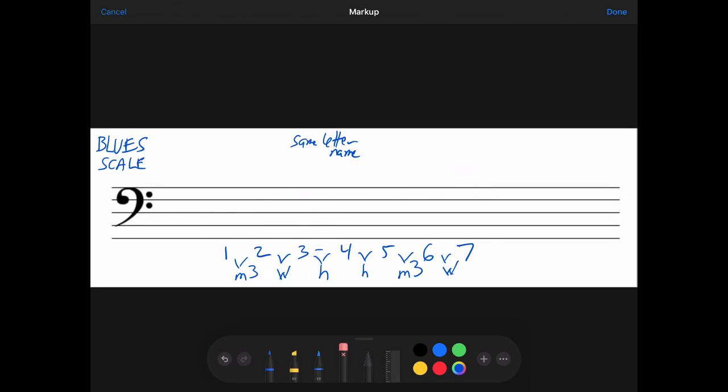Let's erase the B-flat blues scale, and let's use the same formula to write our C blues scale. The first note is C. The second note is a minor third higher than C, which is E flat. The next note is a whole step higher than E flat, which is F. The next note has the same letter name, so the next note is an F, but it is a half step higher, F sharp. The fifth note is a half step higher than F sharp, which is G. The sixth note is a minor third higher than G, which is B flat. And the seventh note is a whole step higher than B flat, which is C. And there you have your C blues scale.